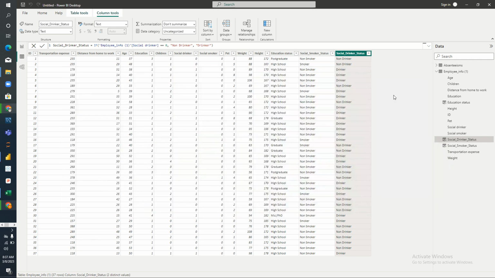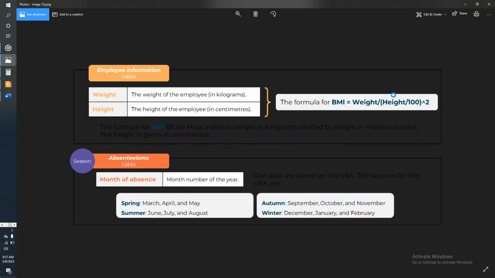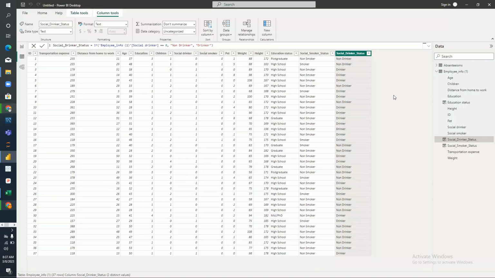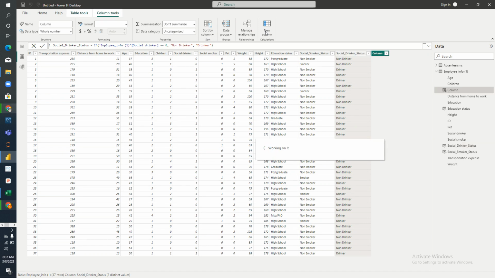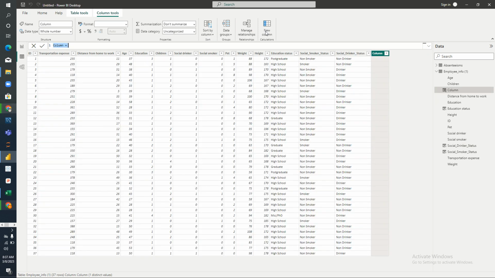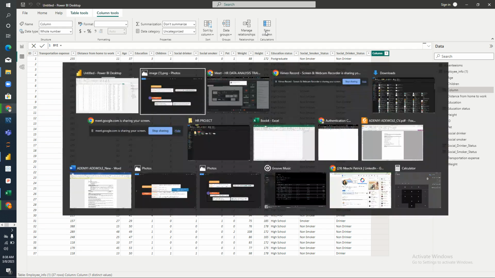So if we look at the data set that was provided also, we would see that they've given us the formula for BMI, which is weight over height divided by 100, then raised to power 2. So we'll be performing this calculation using a DAX formula. So I need you to pay attention to this. So we'll be adding a new column and we'll be making this BMI.